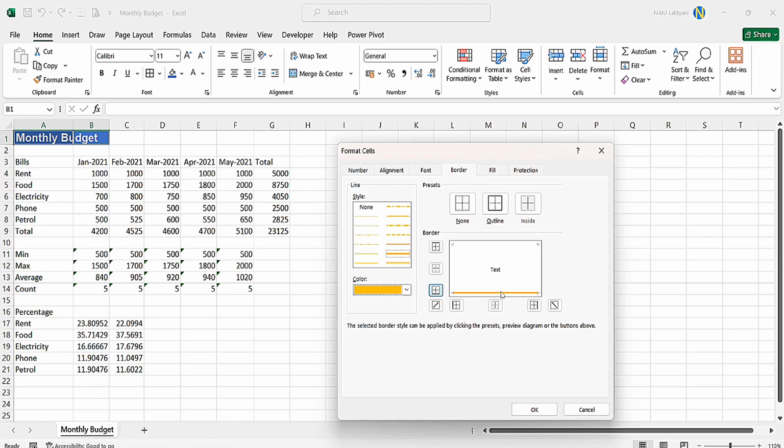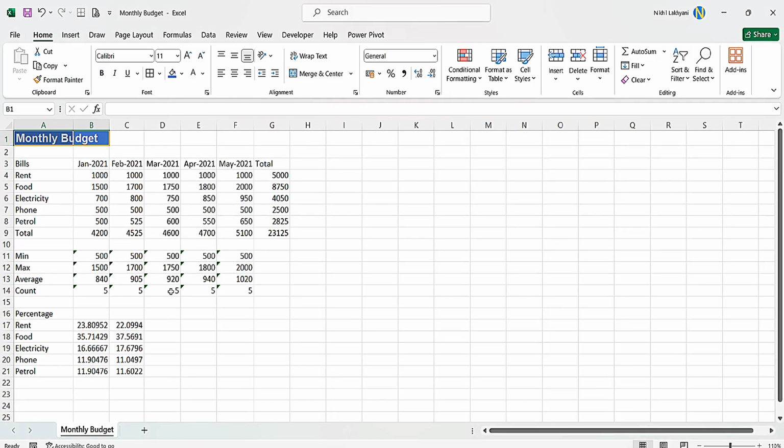Like this. After selecting style and color, there are certain options that we can use. From here, we are selecting outline. Like this. So once we have done, then click OK. Like this. The moment we click OK, our customized border has applied over here.